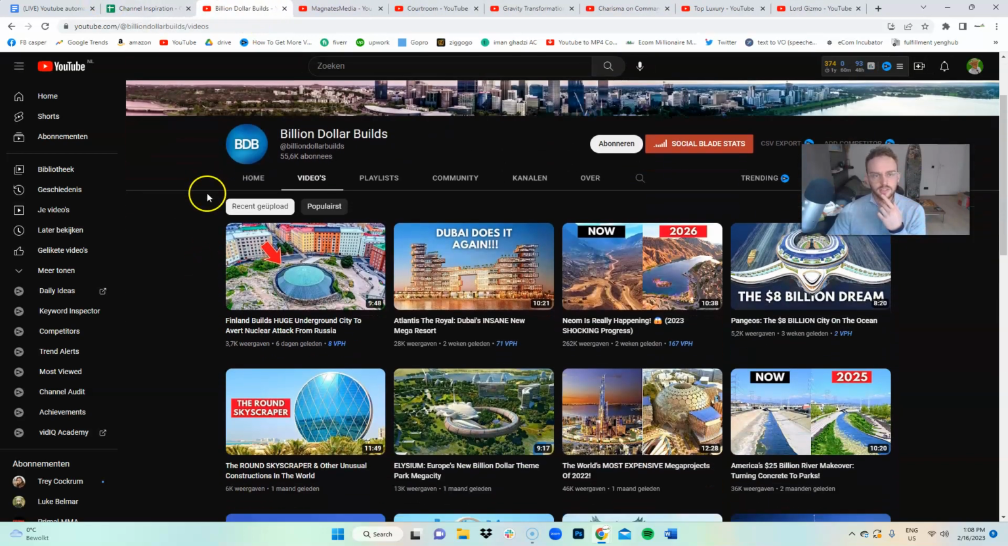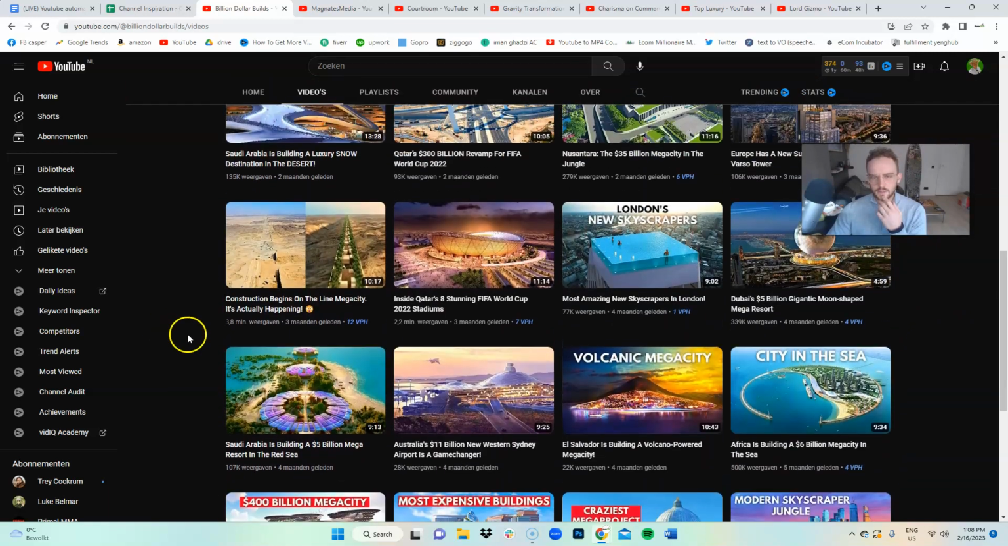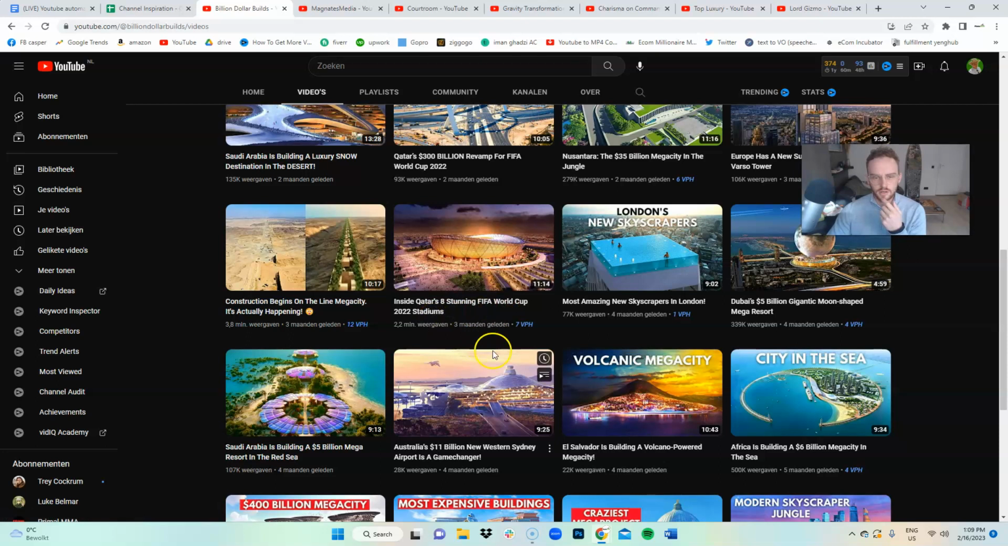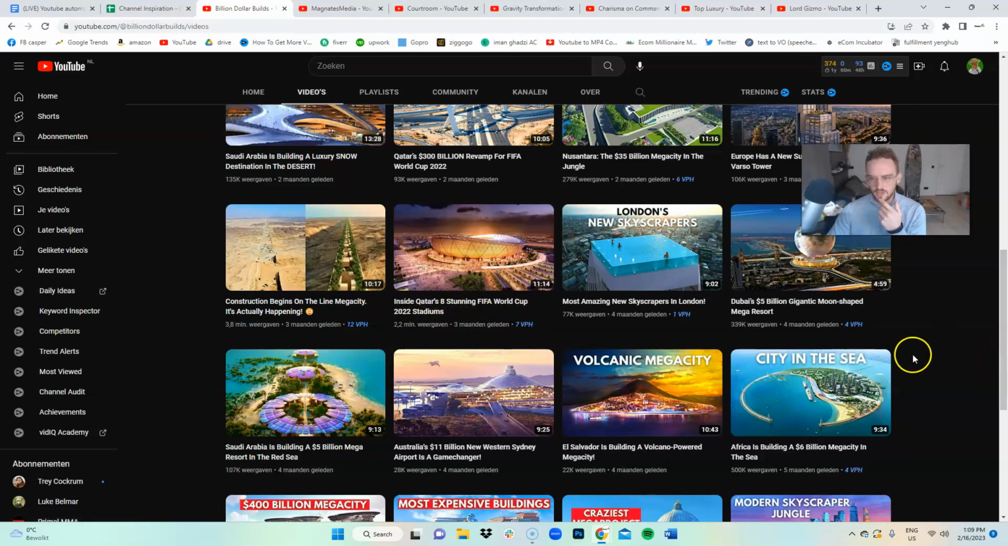So this is $1 billion bills. I covered this one in the niche research method 1. And if we go look at this, it's just like futuristic projects and things that are gonna be built. And what I covered last time is jumping on trends with niches. So this channel blew up when FIFA came around. They already did good, but it really blew up when FIFA came around and they made these videos about the new World Cup stadiums they were making.